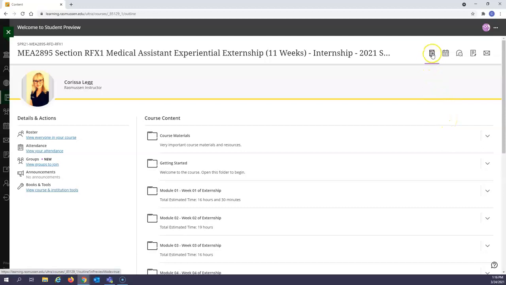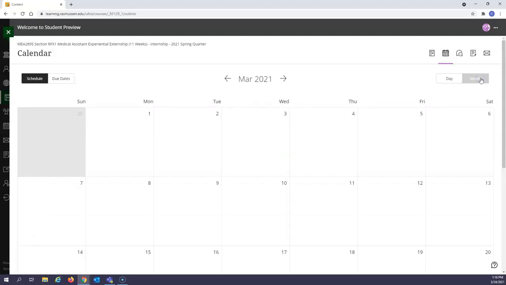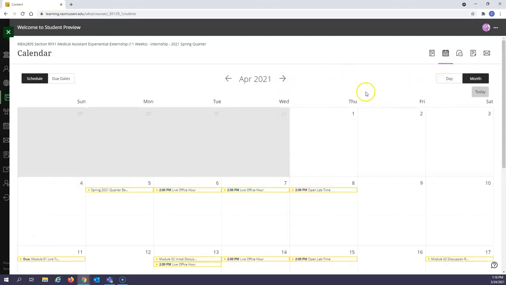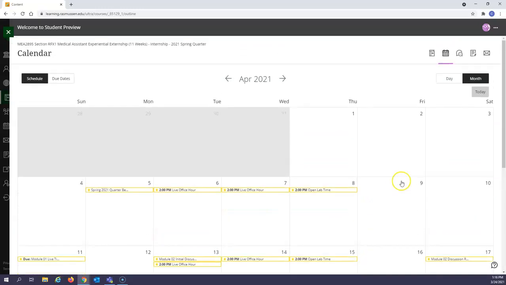So first and foremost, this button that is currently highlighted is the course home page, which is what you see in front of you right now. From there, you're going to click on the calendar, and you can choose to put this in a day mode, or you can actually choose to have it as a full month view. And if you do that, you'll actually see I've set up the calendar. It's ready to go for us starting in April.